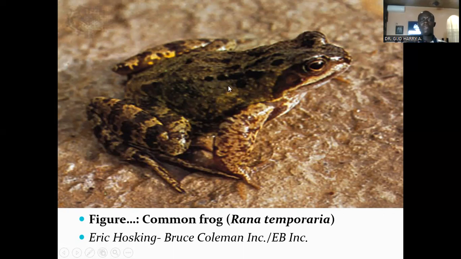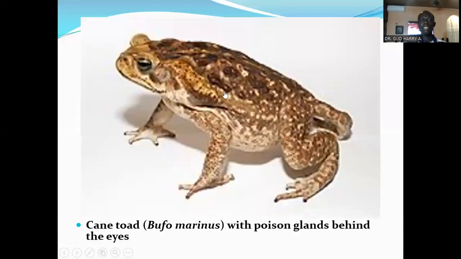The frog has a smooth skin that's usually moist, while the toad has warty skin, and the limbs of the toad are almost equal in length, though the forelimbs are a little bit shorter than the hind limbs. But the hind limbs of the toad are shorter than those of the frogs. This is the cane toad, Bufo marinus, and it has poison glands behind the eyes.